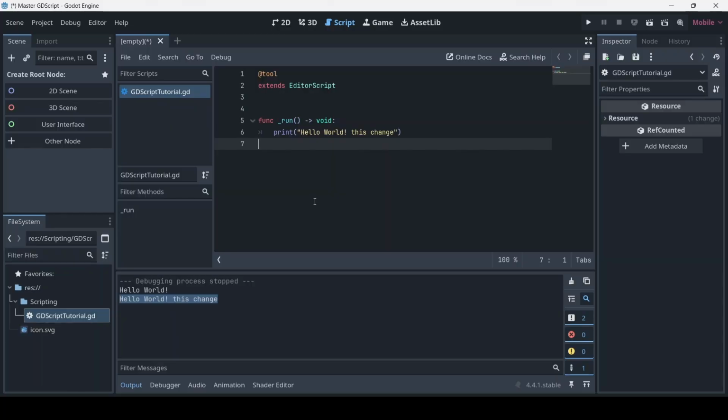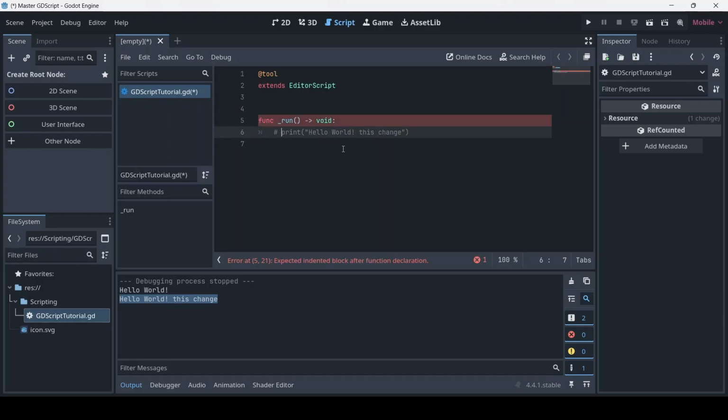Okay, there are two types of comments in GDScript. The first one is the single line comment. You can put the hash in here. Hash, that's a single line comment.